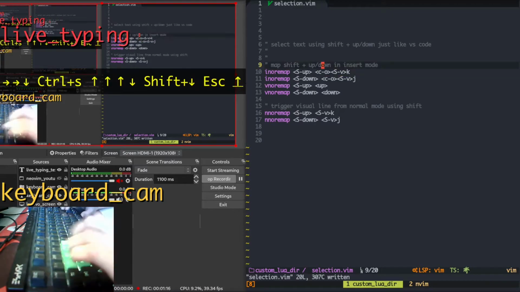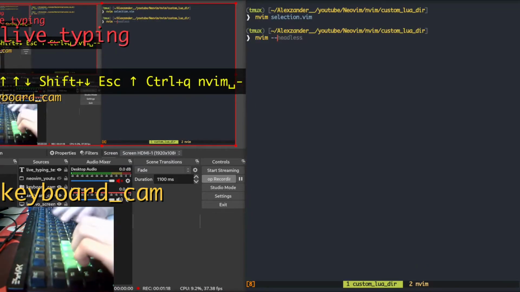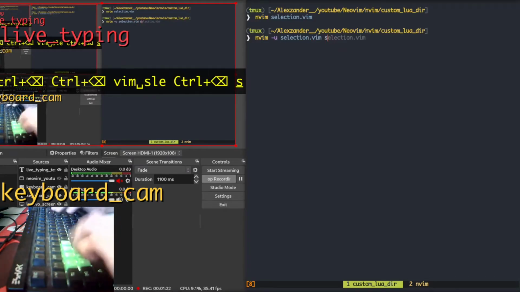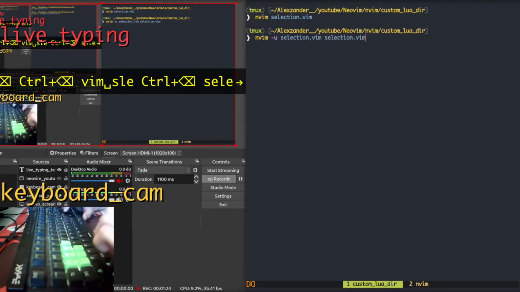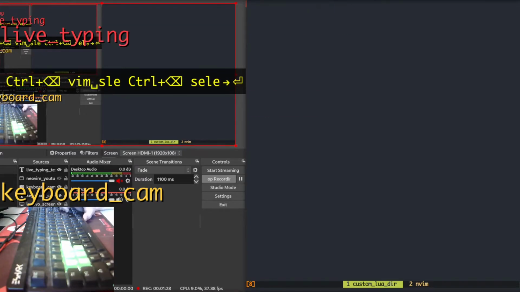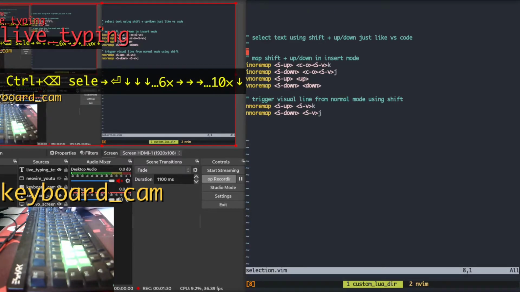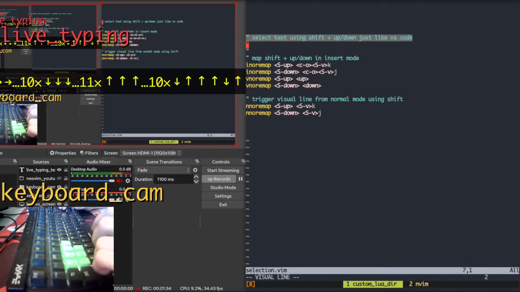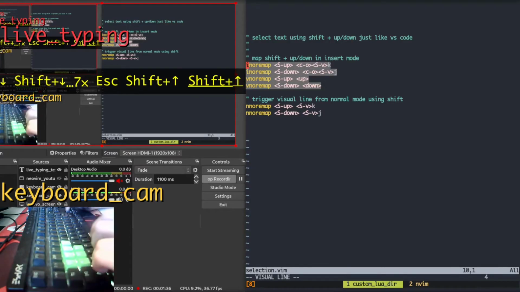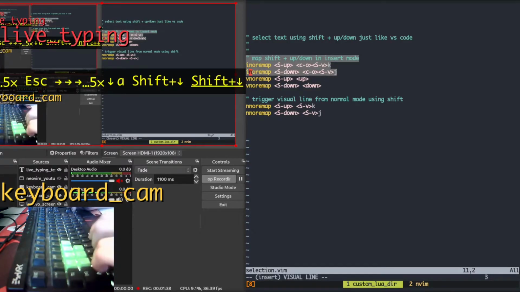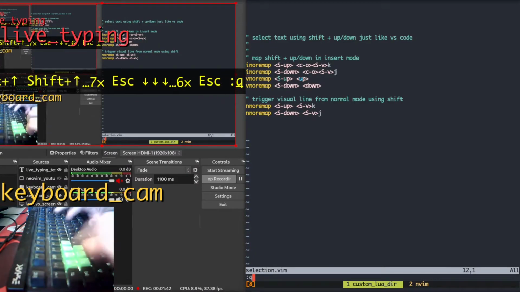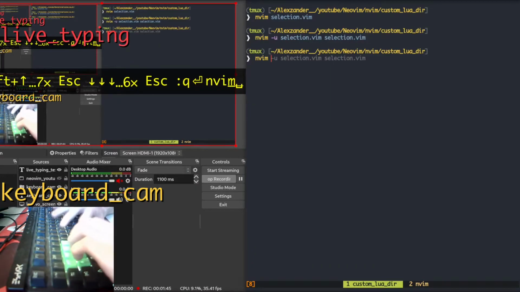Okay, I'm gonna test this with a blank Neovim configuration. I'm gonna use selection.vim and open this file. Okay, this is a blank Vim, I mean Neovim, and I'm selecting text with shift up and shift down, so it's working. Also in insert mode. Okay, that's fine. Let's move to the next one.